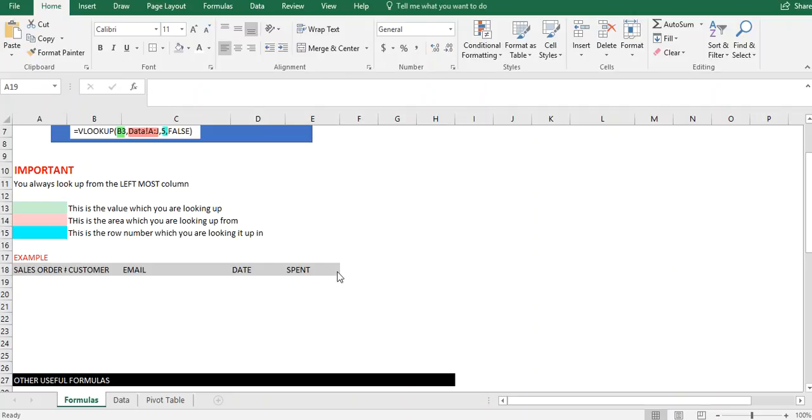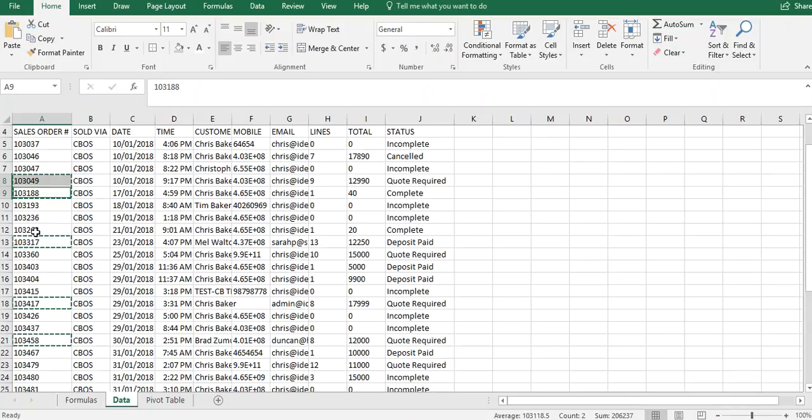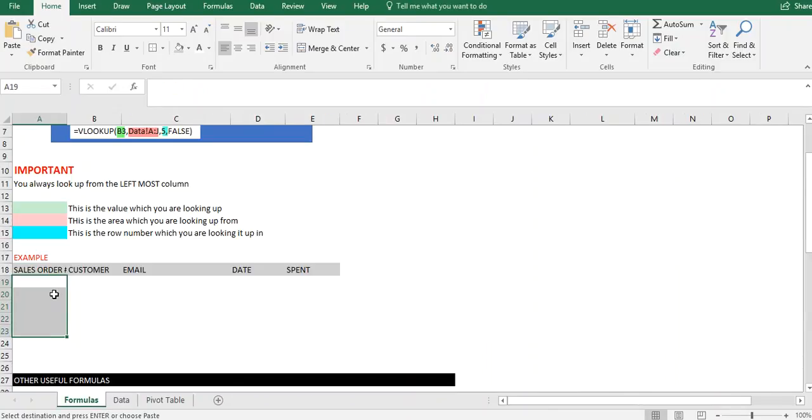To do a vlookup, what we're going to do is get some sales orders that we're going to look up as data. So I'm just going to pick a few out of this data set. We're going to paste them into our spreadsheet. And then what we're going to do is look up the customer.